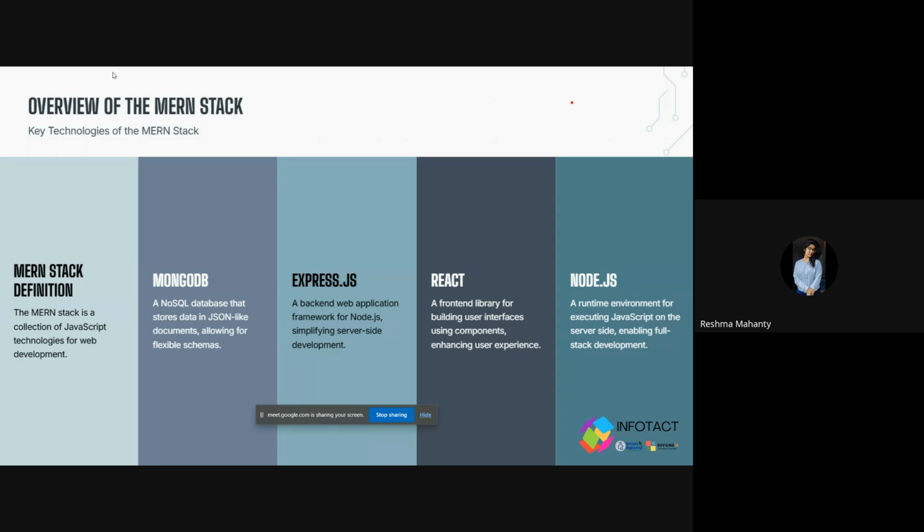React is a front-end library for building user interfaces using components, enhancing user experience. In React, whatever components our project has, we can include them in our main file, and then we can run the React project. Lastly, Node.js is the runtime environment for executing JavaScript on the server side.